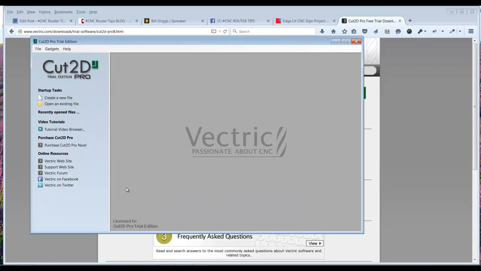If you'd like to get a copy of the program, again, you can go to Vectric.com and download the trial. If you'd like more information on Cut2d and how to use it, you can go to cncroutertips.com, and there will be tutorials there and instructions and videos on how to use Cut2d. Thank you.